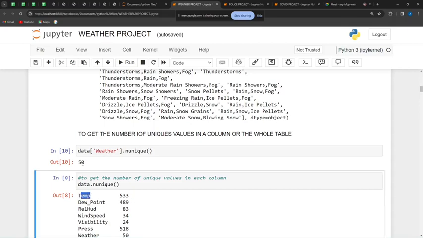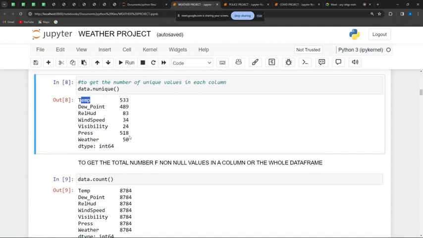We've done for weather, and weather is 50. That is why we have weather here. Weather is 50 here. So we have done it for all the values in our table. Instead of doing for one, you can do all. It will give you all the information.